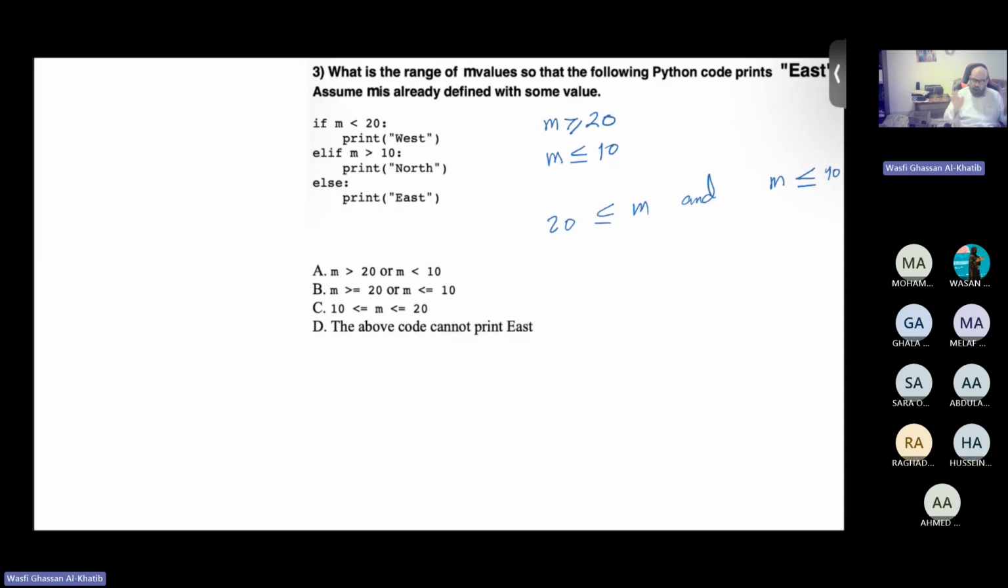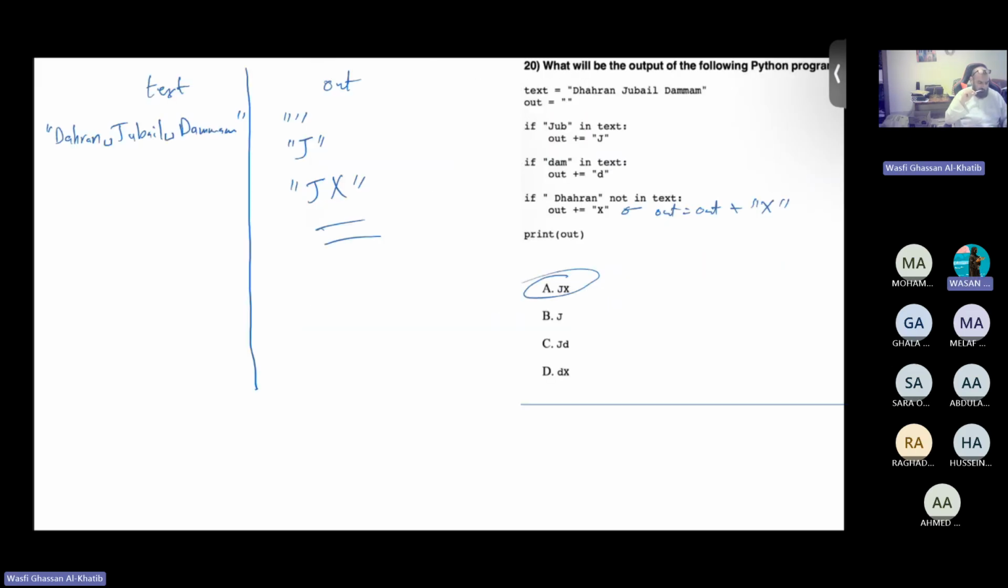Nothing. M is greater than or equal to 20, and this is 10, this is 20. M greater than or equal to 20 includes 20 and everything above. M less than or equal to 10 includes 10 and everything below. So what is this and this? It's empty. So this means that the above code cannot print east. Is that correct? Yes, it is correct. Very good.